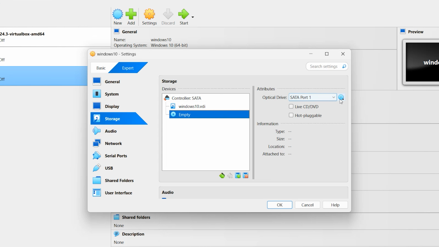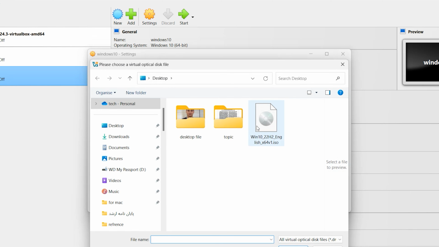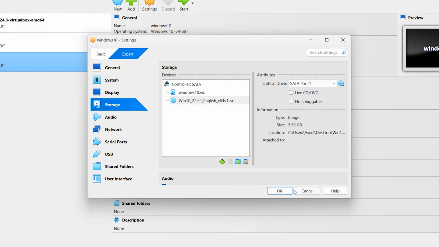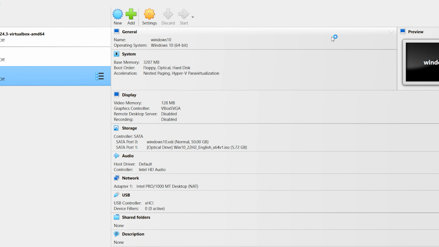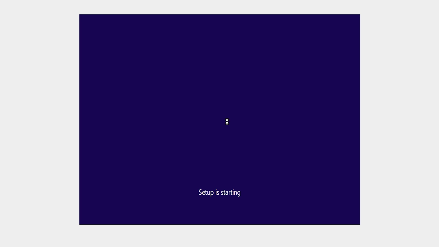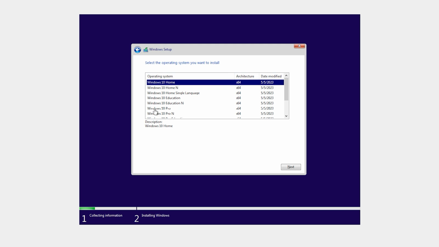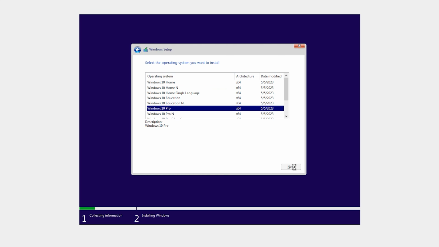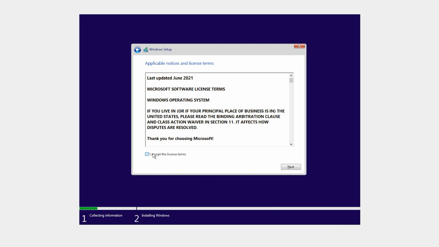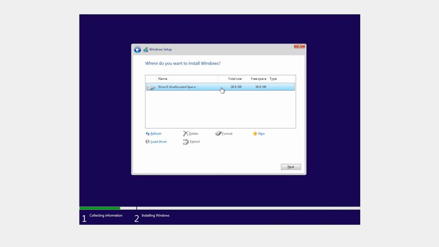Click on storage. Come to empty. Click on this CD. Choose a disk file. Select your Windows. Open. OK. Click on Start. Next. Install now. Here I don't have a product key. Select Windows 10 Pro. Next. Accept the license. Next. Select custom install. Select your drive. Next.